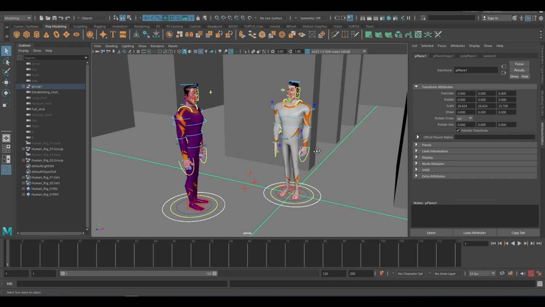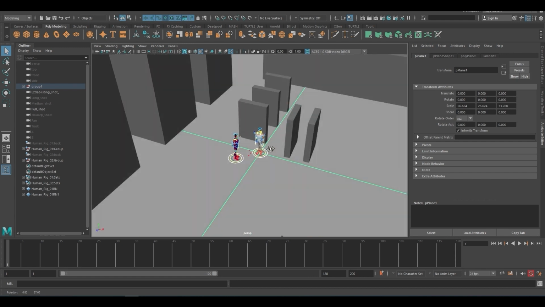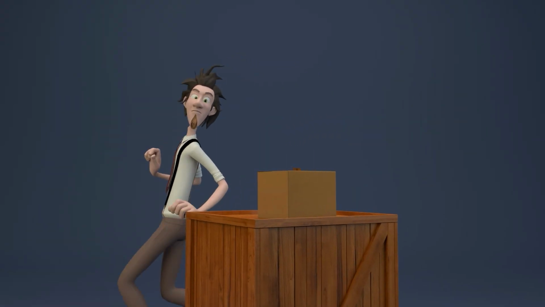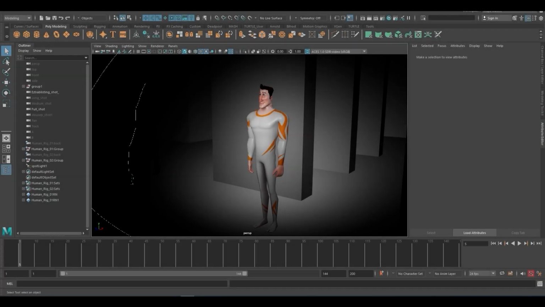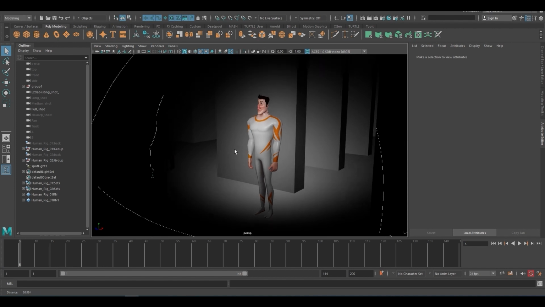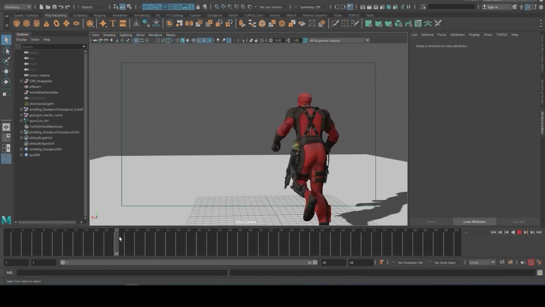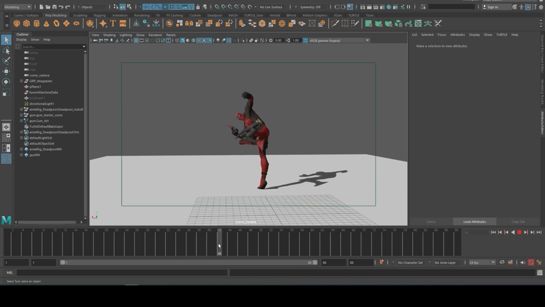Staging. A strong and clear pose or action should clearly communicate to the audience the attitude, mood, reaction, and idea of the character, and the continuity of the storyline. Staging directs the audience's attention to the story or idea being told.